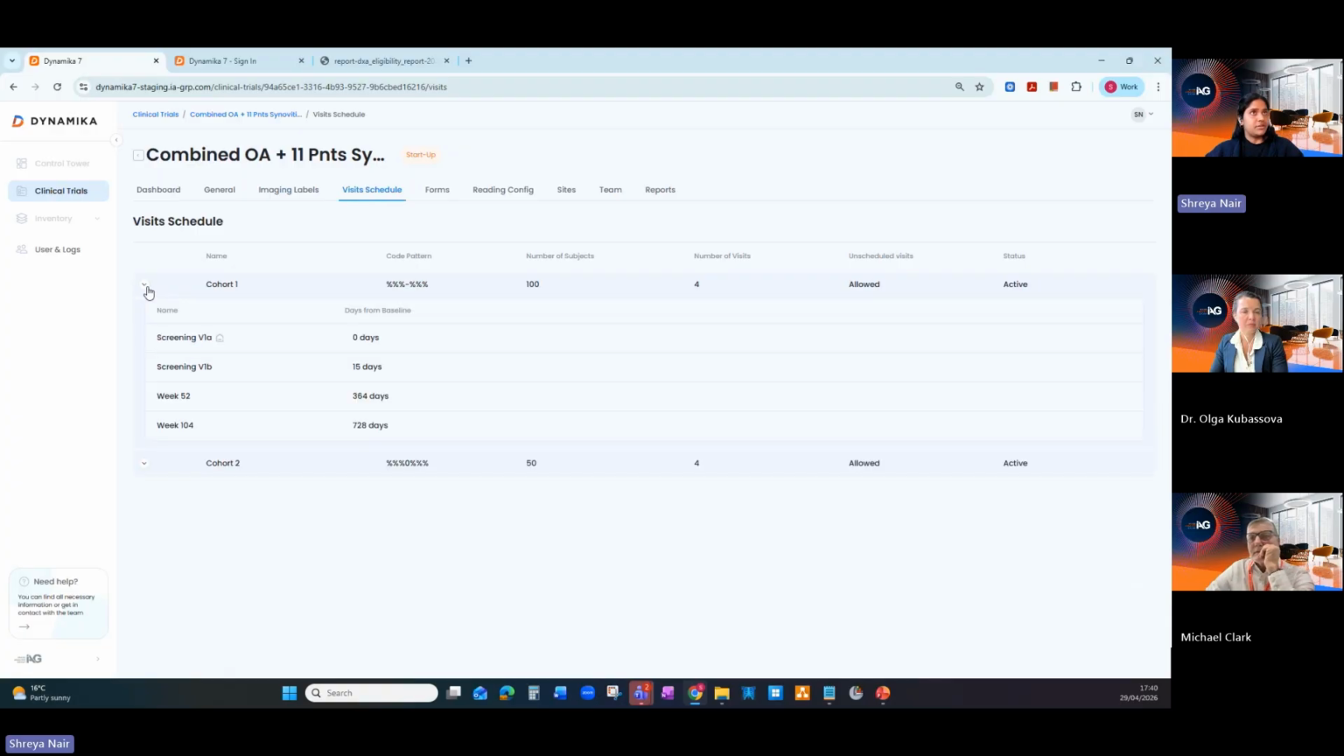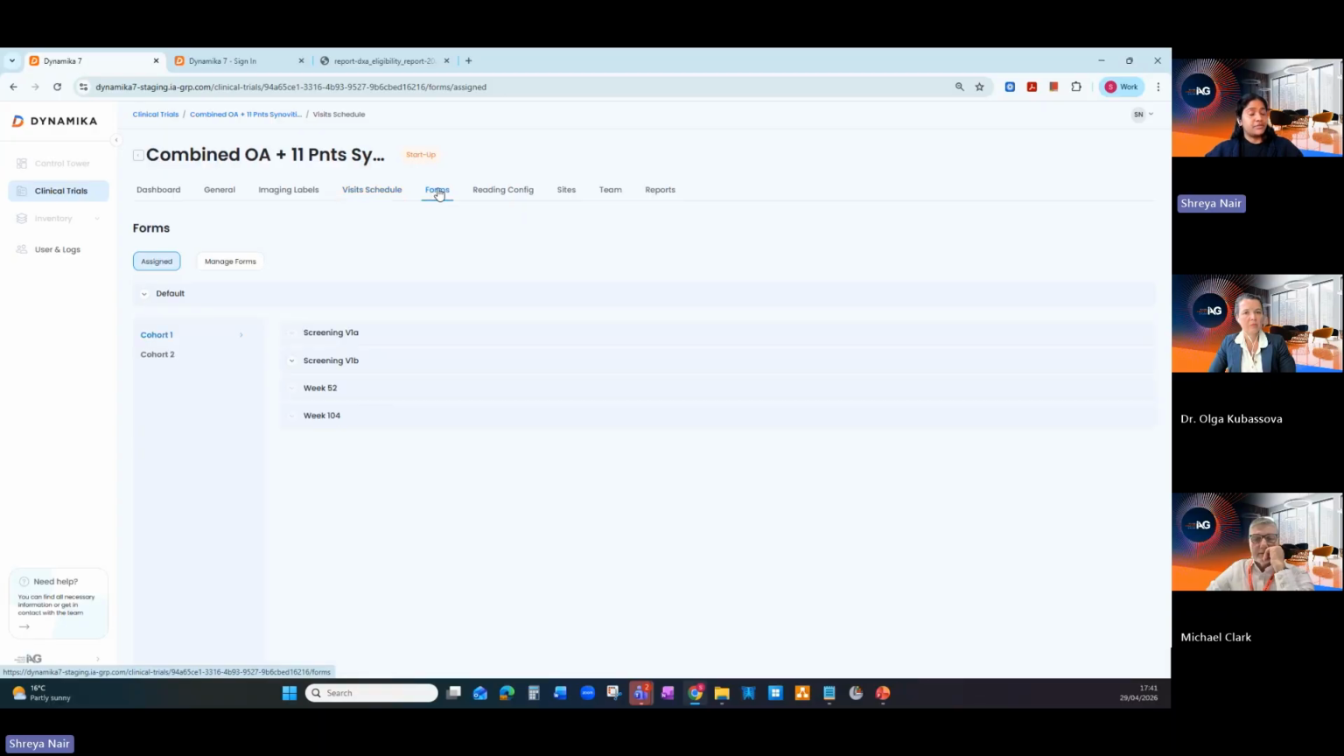We have the visit schedule here, so you can define different cohorts and different visits in every cohort. You can also define subject ID patterns for these cohorts. So it's super configurable when you want to define the visit schedules in the study. We also can define our data transmittal forms. These are forms filled in by the site user when they start uploading data onto DYNAMIKA. So even that is configurable with every visit in here.